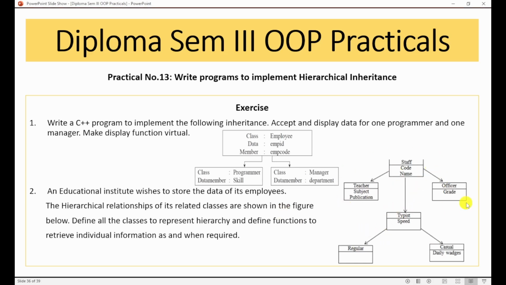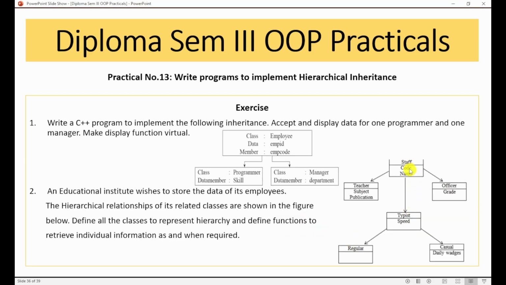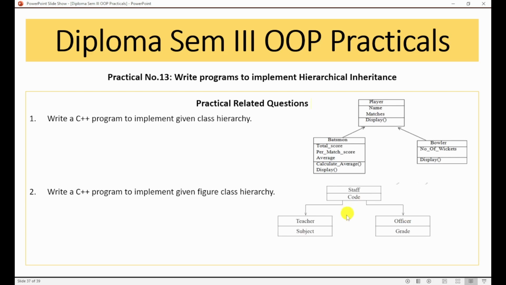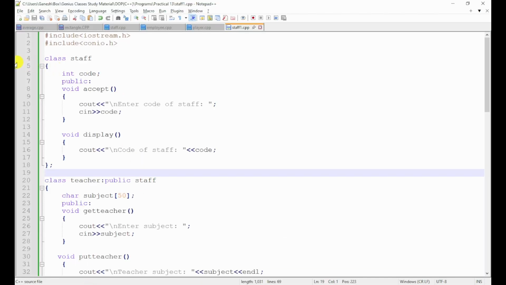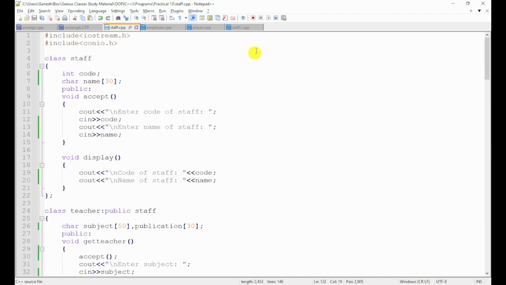So the same structure is there, staff class is there, then teacher class is there, officer class is there. So staff is having code as a variable, teacher is having subject as a variable, officer is having grade as a variable. So directly moving to the coding part. So as we have designed already this type of coding, so this structure is similar to the staff code which we have seen in the previous example.